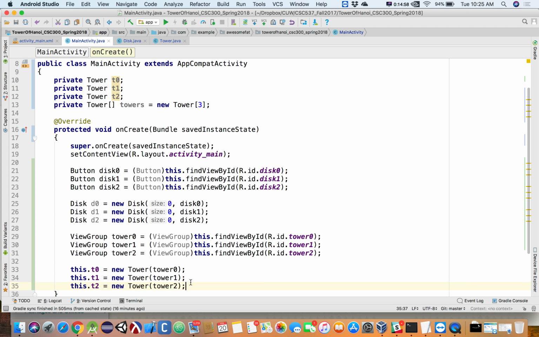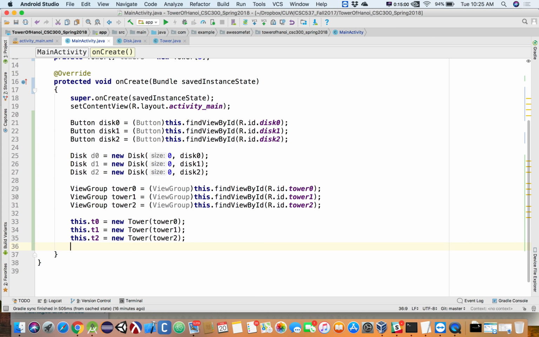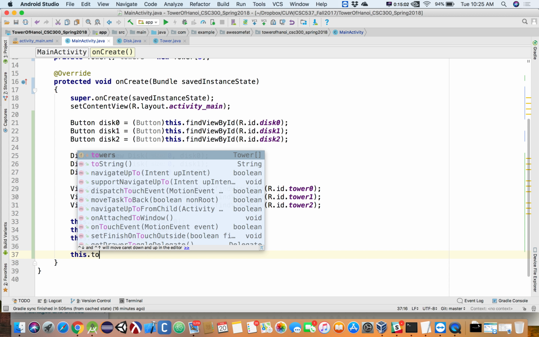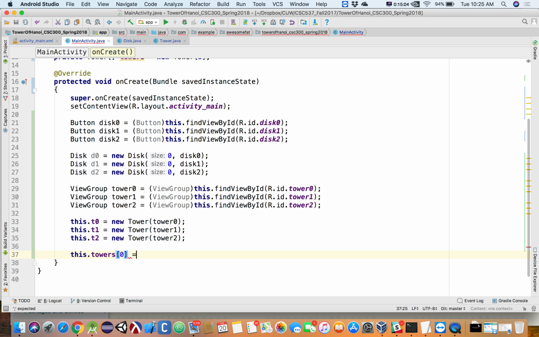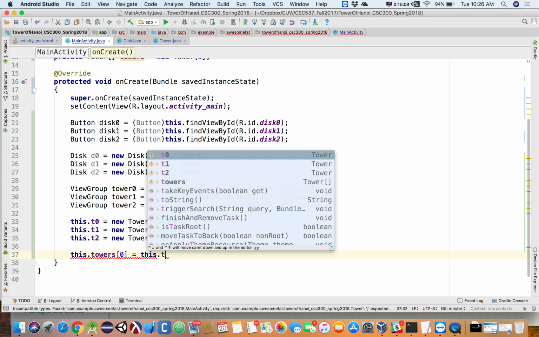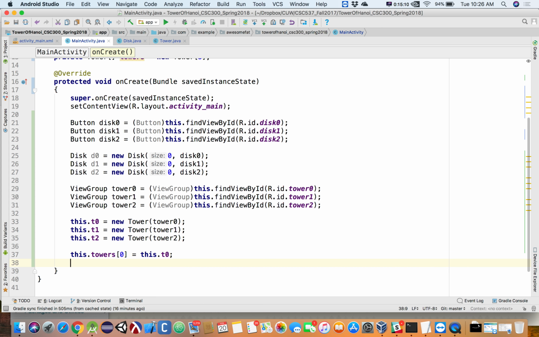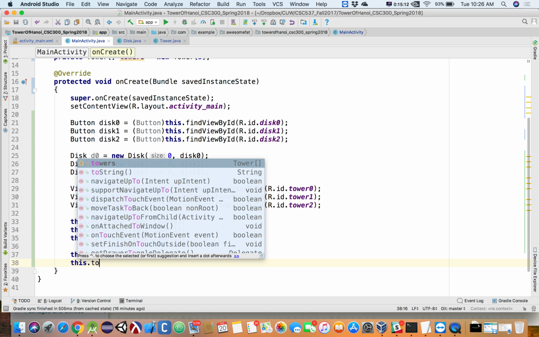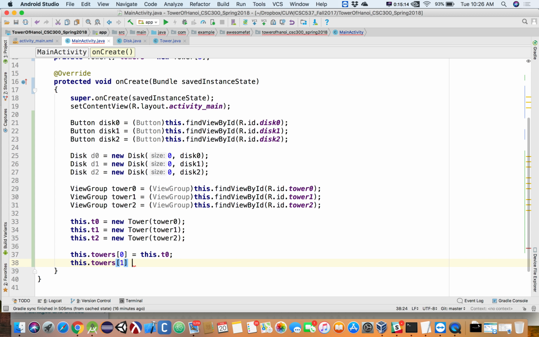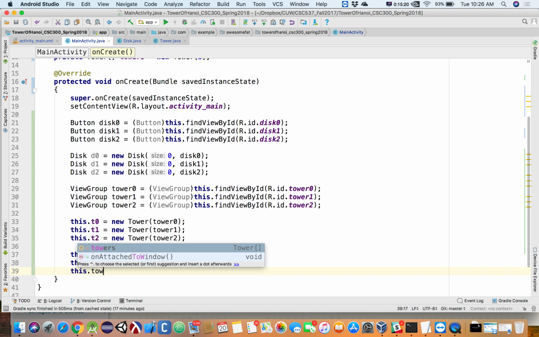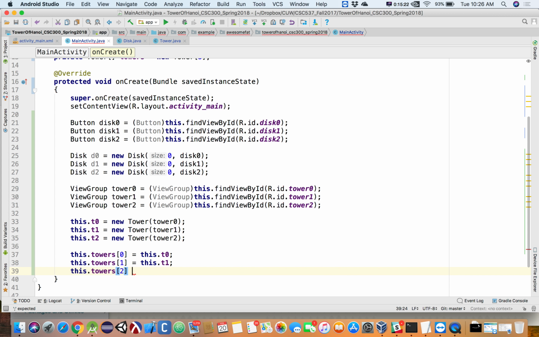And then down here I'll say this dot towers at bucket 0 is equal to this dot T0. This dot towers at bucket 1 is equal to this dot T1. This dot towers 2 is equal to this dot T2.